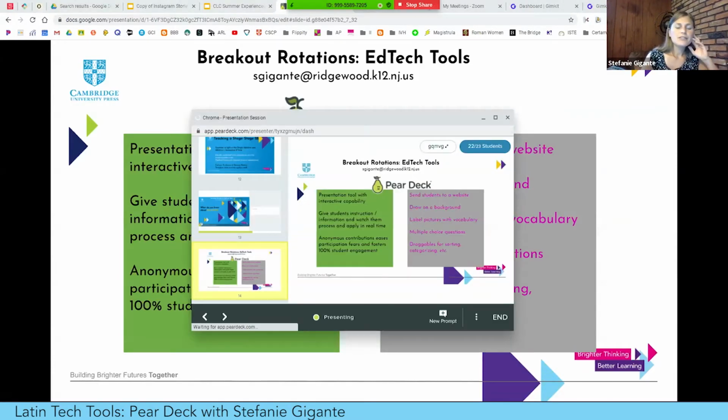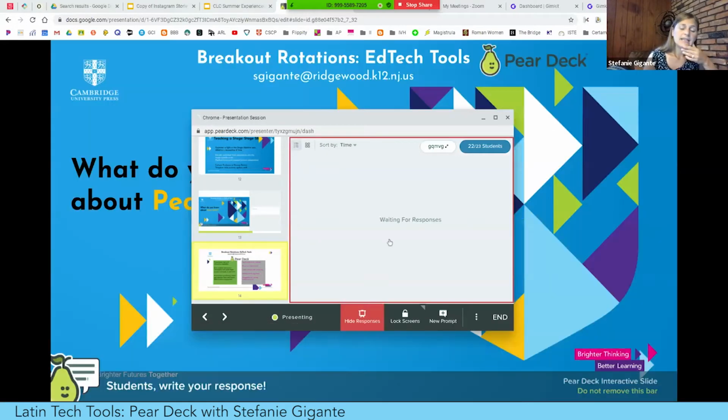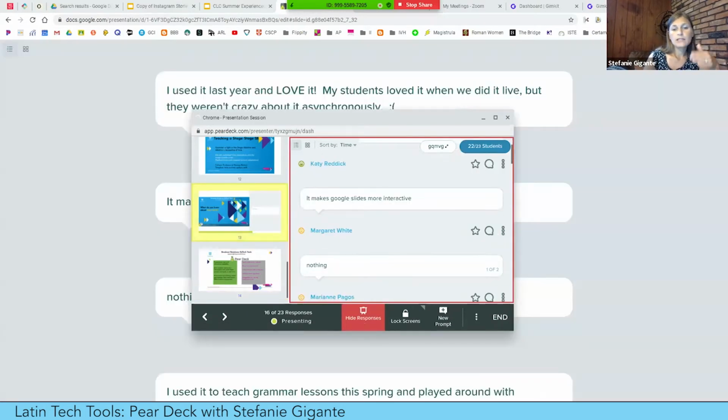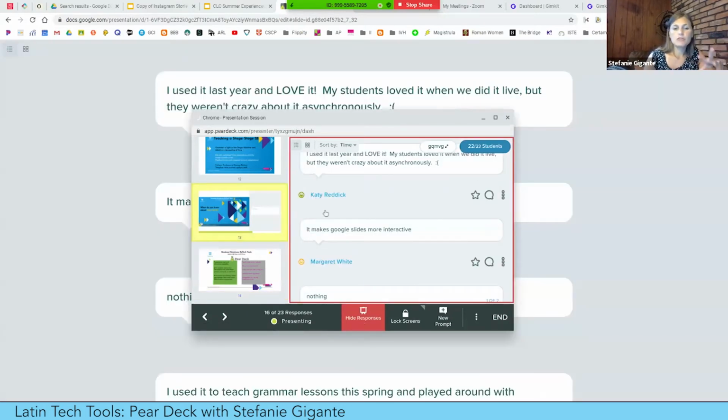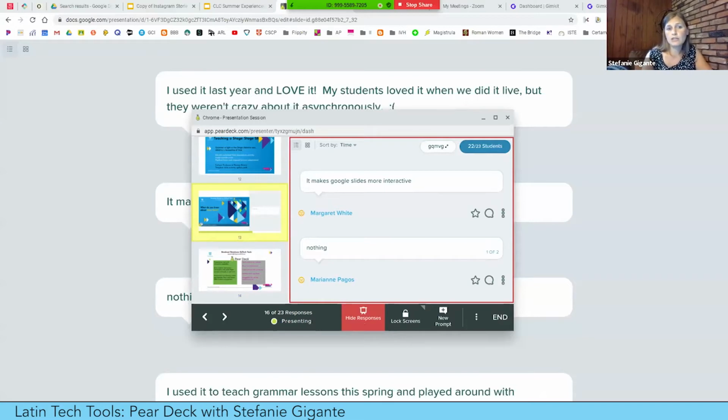So in my teacher dashboard here, I can go back to this slide that we were just looking at earlier, and I can see everybody's responses one by one come in. So I can look at Katie's response, I can look at Margaret's response, and I can see who's participating in the presentation, and I can see it in a live way. I can also see, if I were to scroll all the way to the bottom of this window, who hasn't put their answer in yet.